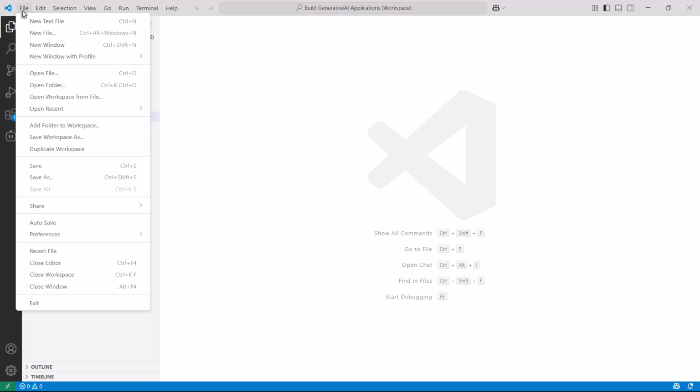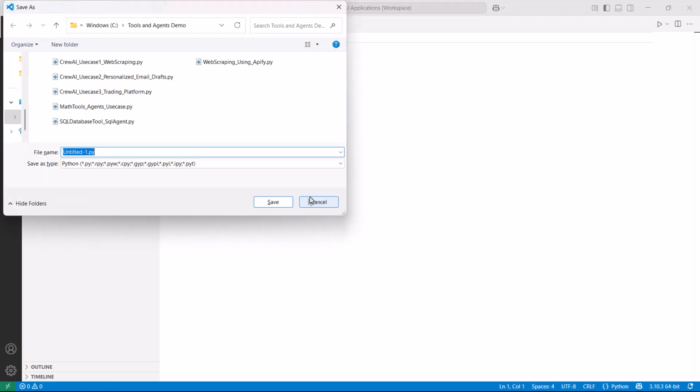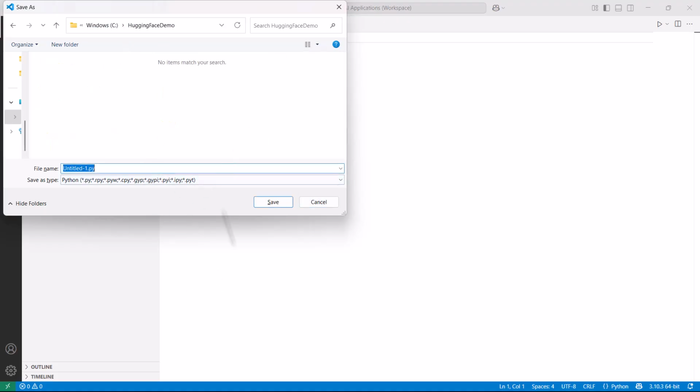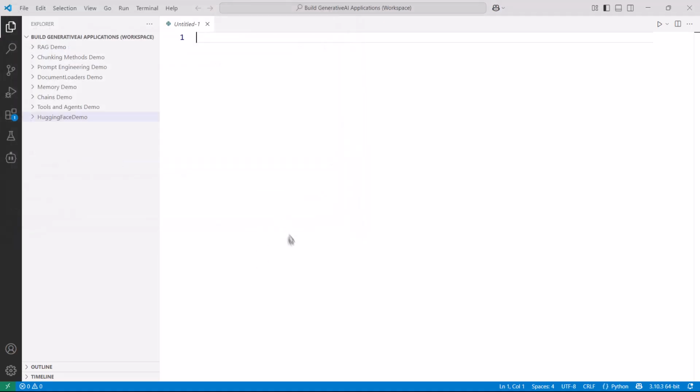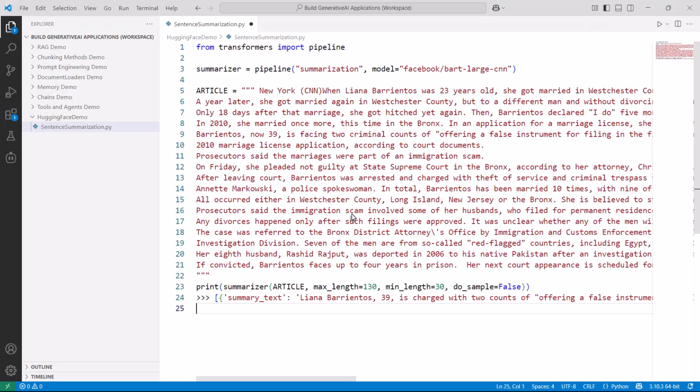Now let's try to create a new Python file, and let's save this in the Hugging Face demo folder as sentence summarization, right? So that is the task we are trying to perform by using the model from Hugging Face. So this is the code and this is the model that we are trying to use from Hugging Face. So let's click on copy, and then now let's go back to VS Code and paste this code.